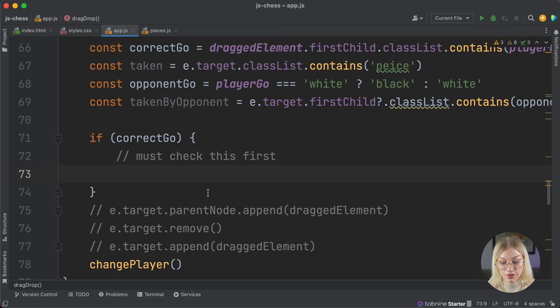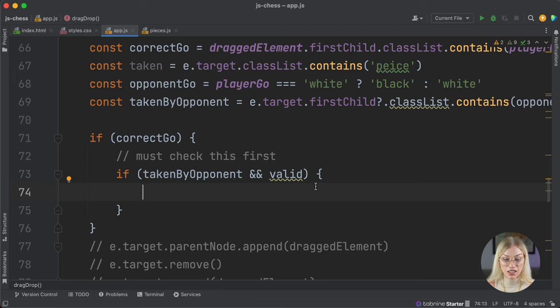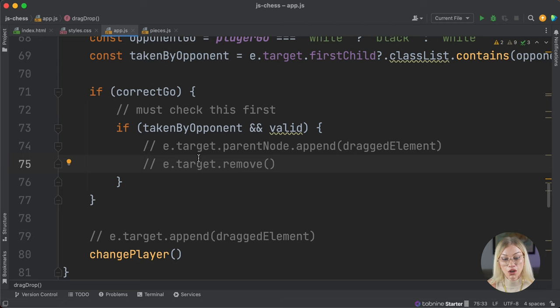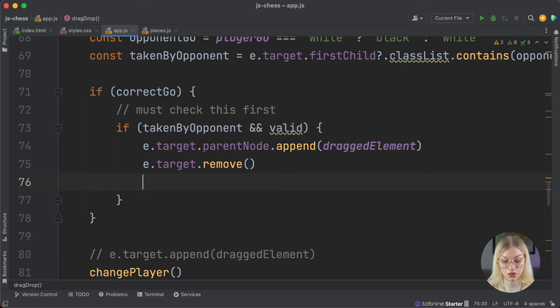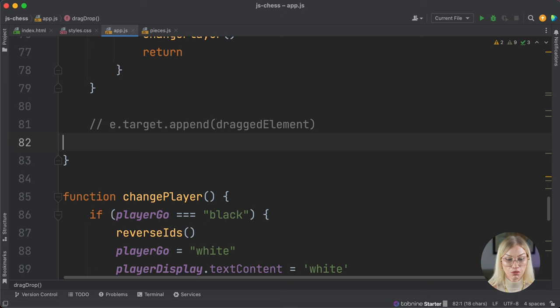We're going to check if taken by opponent and valid. So valid is another thing we're going to have to define. If it's taken by the opponent and it's valid, we essentially want to replace that element, right? So we're going to put in all of these things as we discussed before. We're going to essentially append that dragged element, the element we are dragging, and remove whatever else is in there. Great. And then of course we can also change the player. So I'm going to do that here, and then I'm just going to return out of this. So I'm going to move this from here. So that is if it's taken by the opponent and it's a valid move.